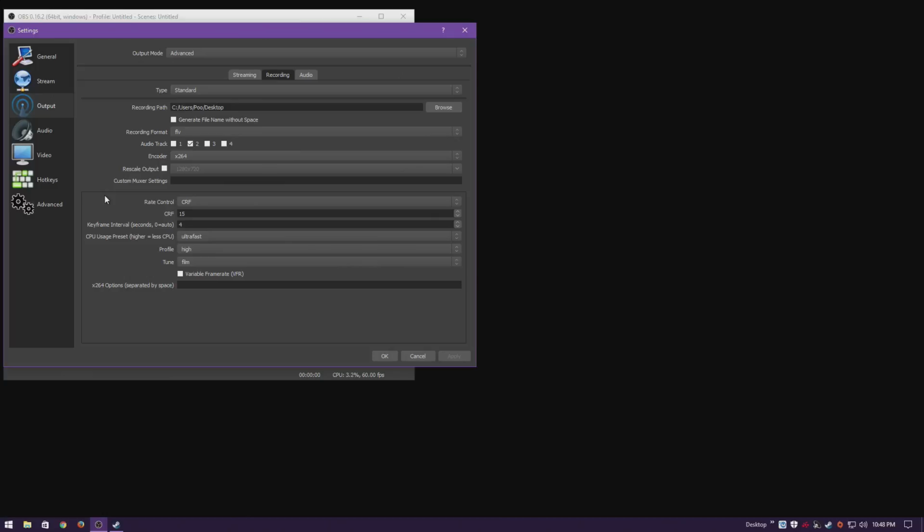Anyway, and I use ultra fast for the CPU usage preset on this computer. I used to use very fast, but then I found that CPU load on my system is too high for most games using very fast with 1080p 60. So I pretty much just go ultra fast, and to hell with the file size. I'll just put it down later.